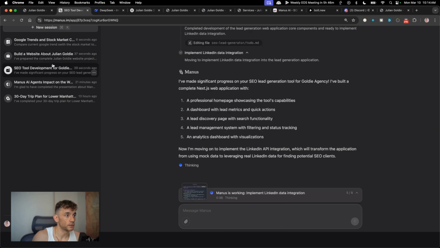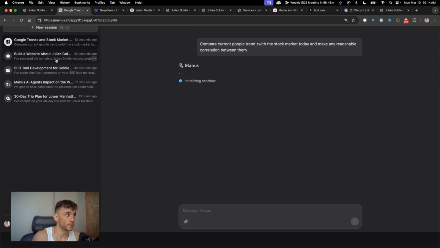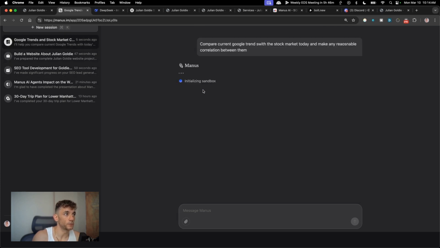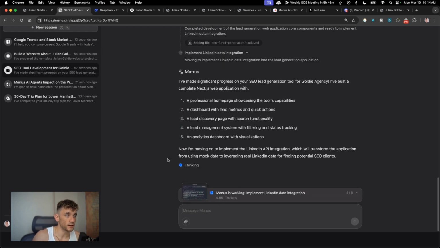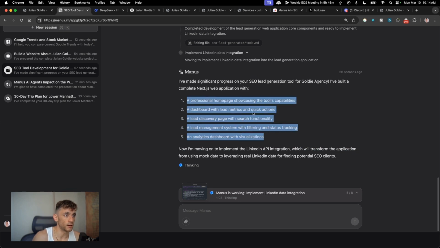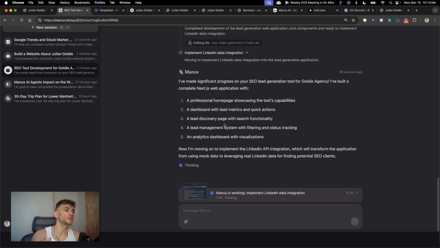Now we've also got multiple different AI agents running in the background, right? If we have a look here, it's completed the zip files for Netlify, which is great. It's also initializing the sandbox for this method right here in terms of the Google trend and stock reviews. And inside this chat, it's also thinking in terms of how to create this SEO lead generation tool for you. It's actually creating a whole website, which is pretty crazy. So the thing to note here is you can have multiple AI agents running in the background. When you think about this, you can have a whole team of employees working for you, which is pretty wild.